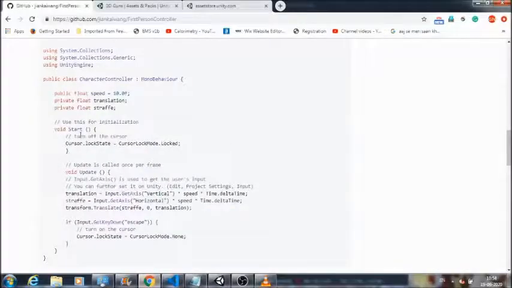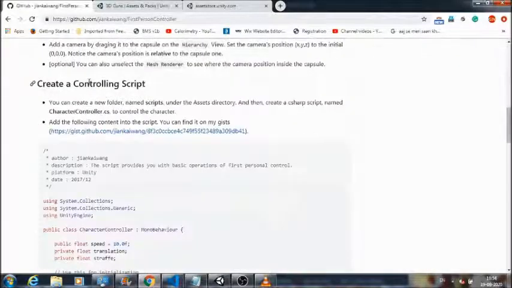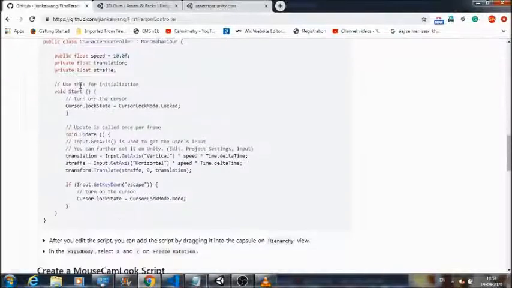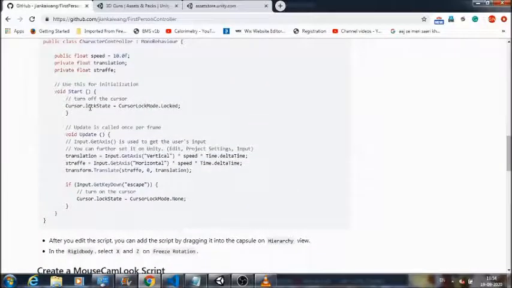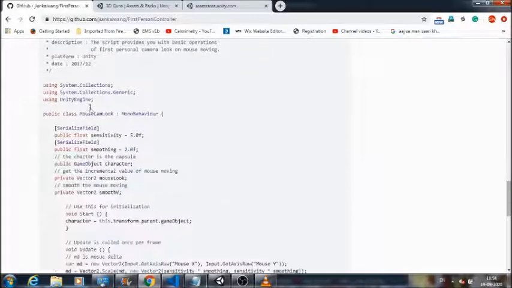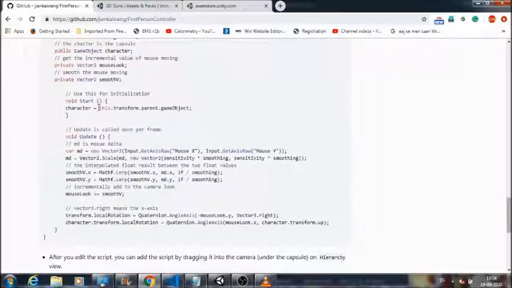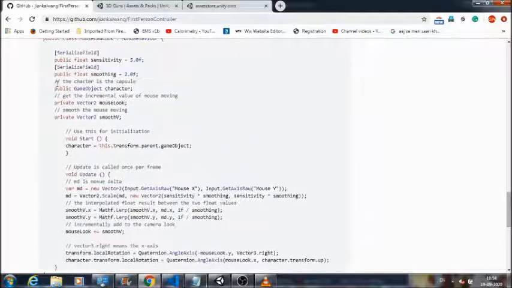And now I need to come on this GitHub website. I will be sharing the link of this with you guys in the description section. So here on this site, you can find the code that we can use for controlling the player as well as for controlling the movement of the camera.